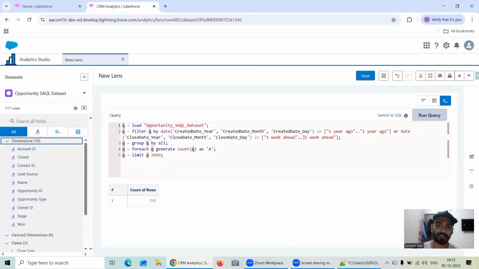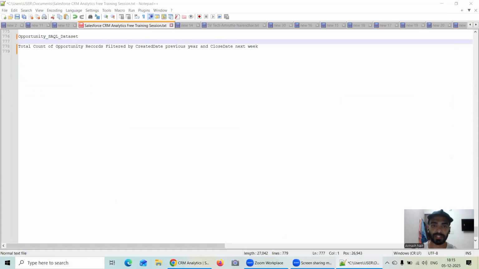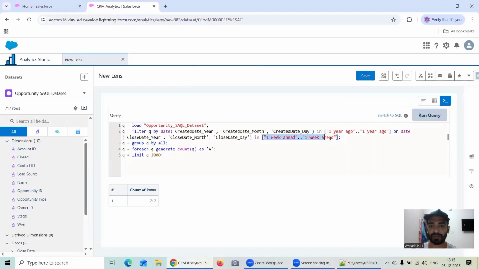Now we will understand how it's being done. So this part you already know, and here you just write 1 year ago to 1 year ago. So whenever you're writing previous, you just have to mention both the things, 1 year ago to 1 year ago. That's it. Okay, that's the way it works out. And for close date, because I have written this one, which is close date is next week, you just write 1 week ahead to 1 week ahead. So if it is previous year, you just mention both the things, 1 year ago till 1 year ago. And if it's next week, you just mention 1 week ahead till 1 week ahead. Okay, the ahead and ago is the keyword over here. I think this is also pretty simple.